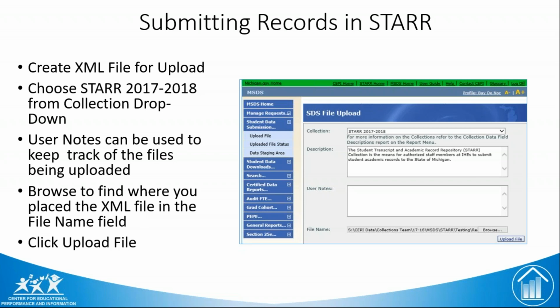In order for you to be able to submit your records in STAR, you have to be able to create an XML file for upload. We do not have online entry available in STAR. It's something that we've talked about trying to do, but it might be a lot of work, so it's something we haven't actually pursued yet.